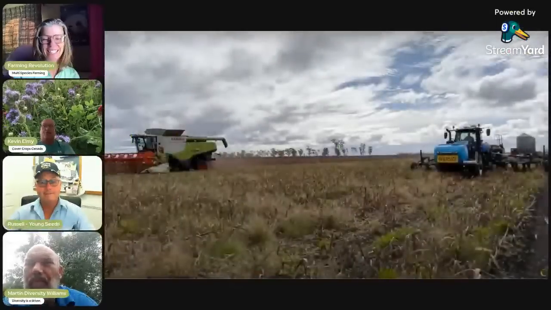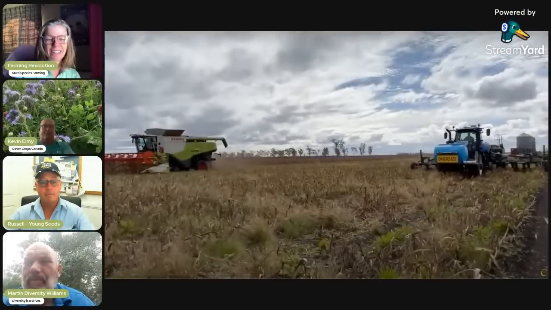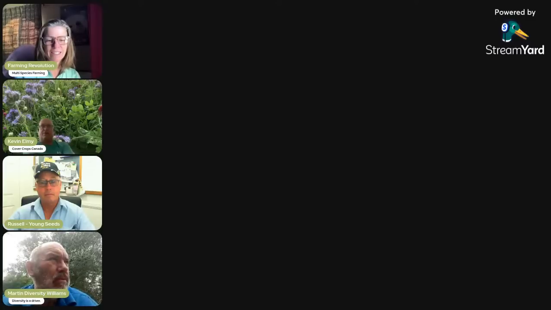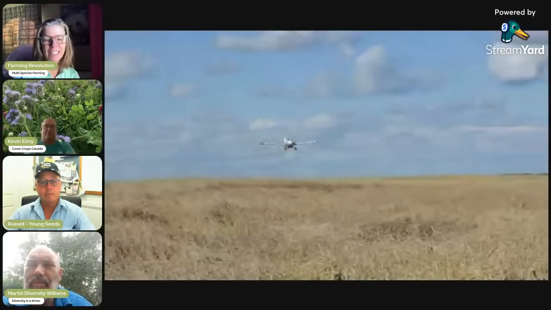Oh yes. This is another way. Now with technology, instead of using a plane, these drones are out there flying around and they do a fairly good job of seeding a small seeded species.